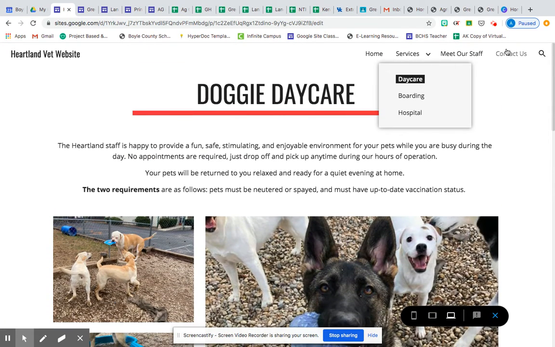So then you have this drop down box. Make sure pages make sense when they're together. It would not make sense for me to have services and then have meet our staff right here. Would not make sense. So please make sure things are logical for navigation reasons.